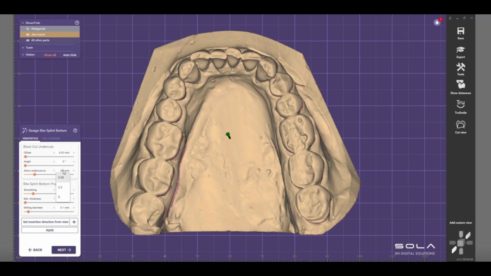Undercut allowance, I normally do it as 0.08, 0.05. Then again, that all depends on your fittings. You must have experienced that either by printing or whatever reason, whatever works for you. You select your undercut allowance. If it's too tight, you can just go down to 0.01, 0.02, 0.05. Or if you want to keep it tighter, then you increase the undercut to 0.5. That's the maximum we can do.